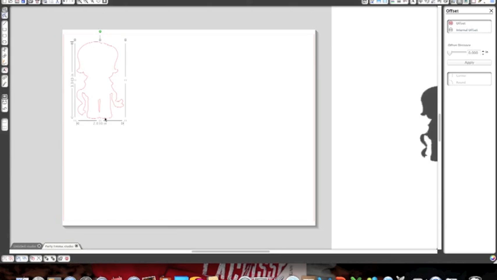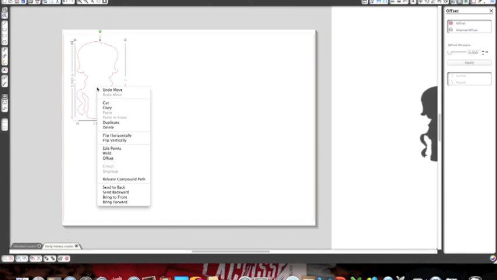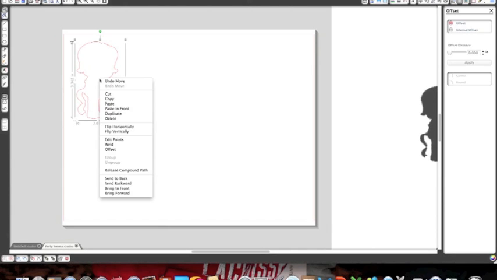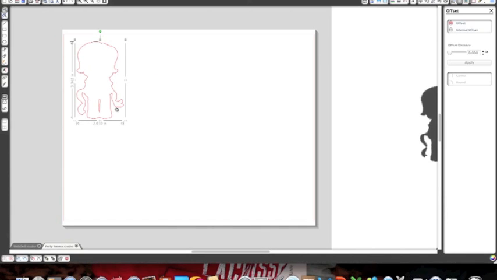Selecting my image again, because I'm using a heavier cardstock and I want to multi-cut, I'm going to go ahead and copy my image. So that's just a right-click and select copy. I'm going to right-click again and paste in front. So I've just created my multi-cut layer.